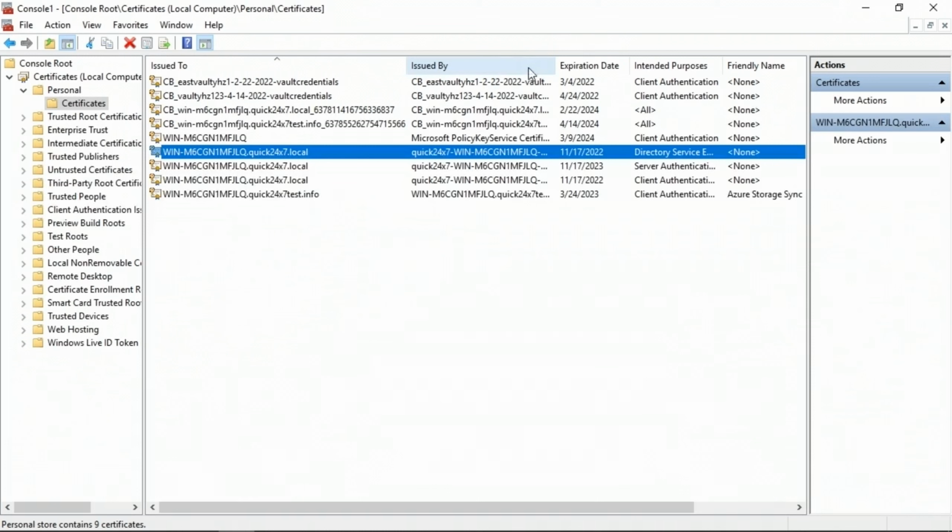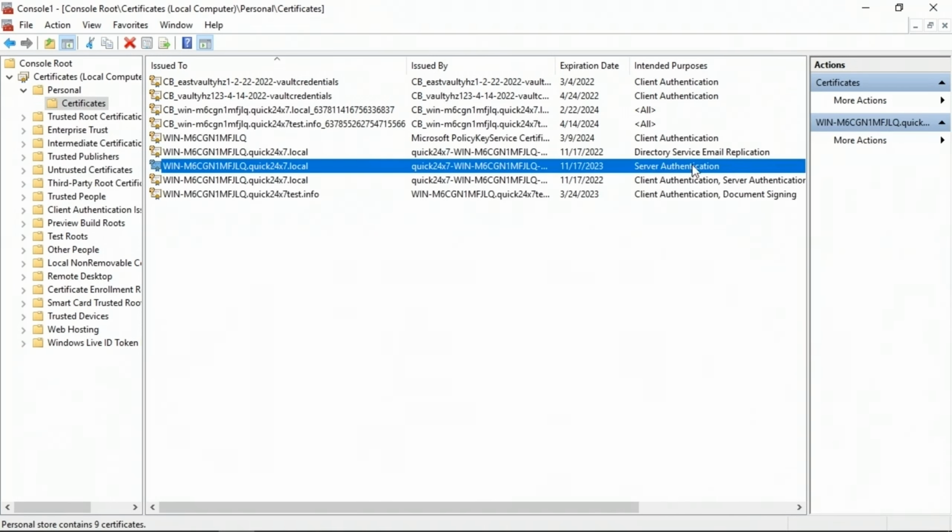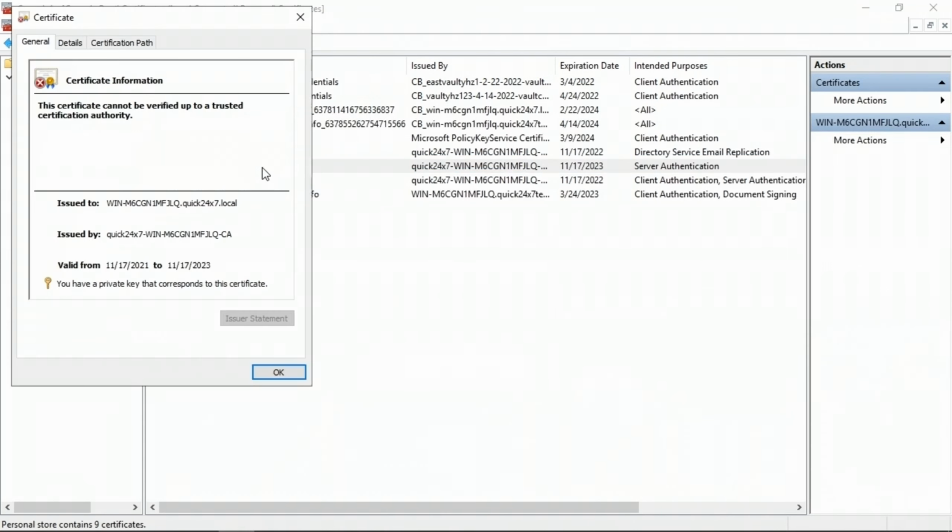We also have the issuer of the certificate, the certification authority, the expiration date of the certificate, and the intended purpose of the certificate. I've got one here with an intended purpose of server authentication, and the expiration date of that certificate is in the future. The name is not for DNS; the name is of my host.